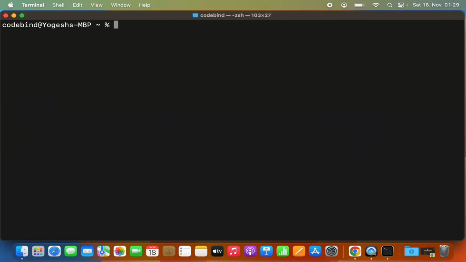Now if you want to update brew, then you just need to write brew update. So just write brew update, and what it's going to do is update Homebrew and its package database. When I press enter here, it's going to update brew, and it says already up to date. So my Homebrew is up to date, but in your case it might be older, so it can update the version of Homebrew.